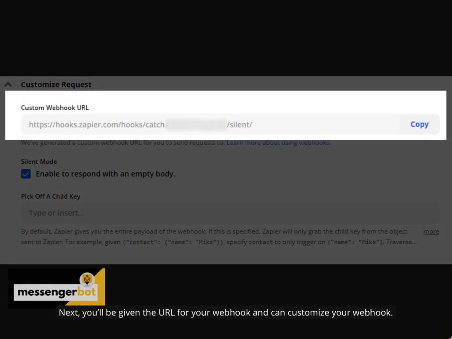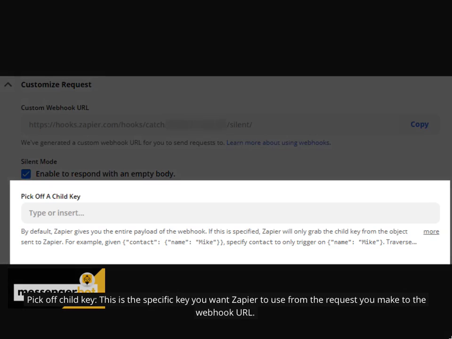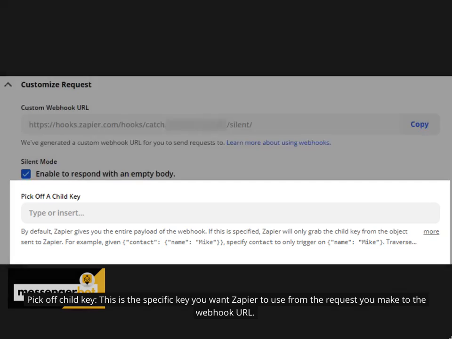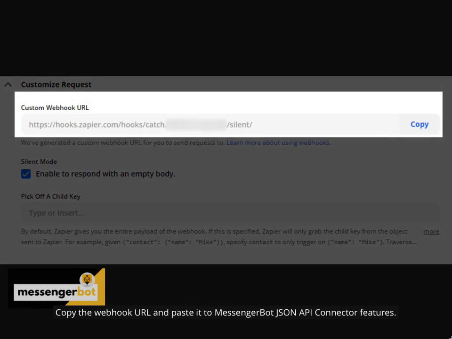Next, you'll be given the URL for your webhook and can customize your webhook. Silent mode. Some apps want to receive an empty body. If you don't want to receive content in the response from Zapier, select the silent mode checkbox. Pick off child key. This is the specific key you want Zapier to use from the request you make to the webhook URL. This is useful if you only care about getting a subset of the data that is sent to the webhook. Copy the webhook URL and paste it to MessengerBot JSON API connector features.